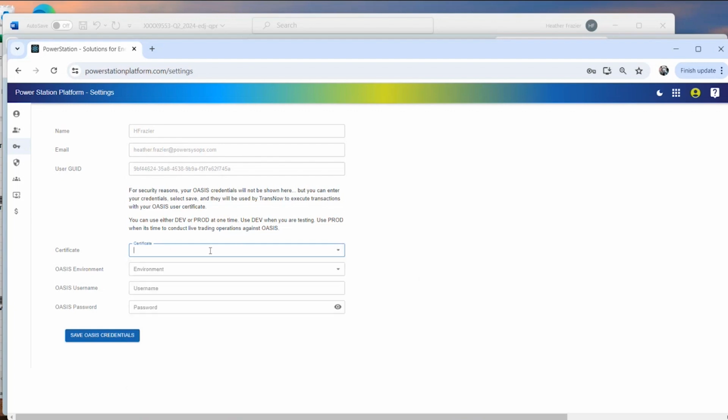So you'll pick the certificate, you'll pick dev as your environment. You will pick your OASIS username, so whatever it is going to be there. And then the password, you'll hit the save OASIS credentials and it will validate your credentials against the demo system. And that allows you to go into the system and continue to train and test.